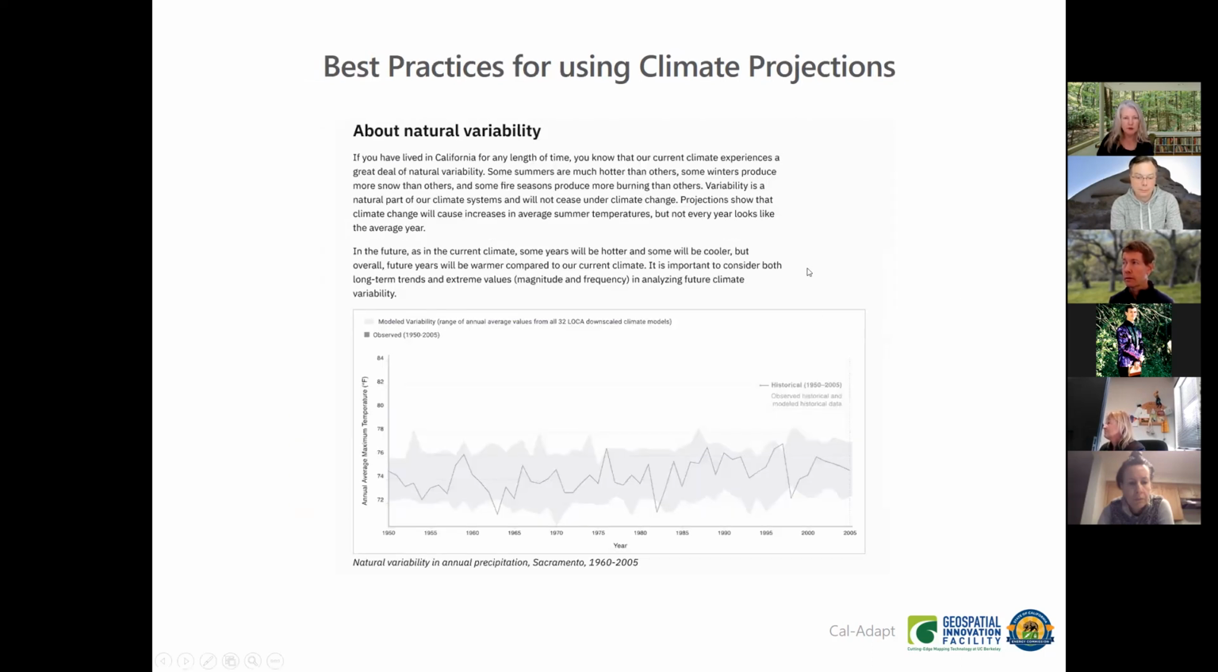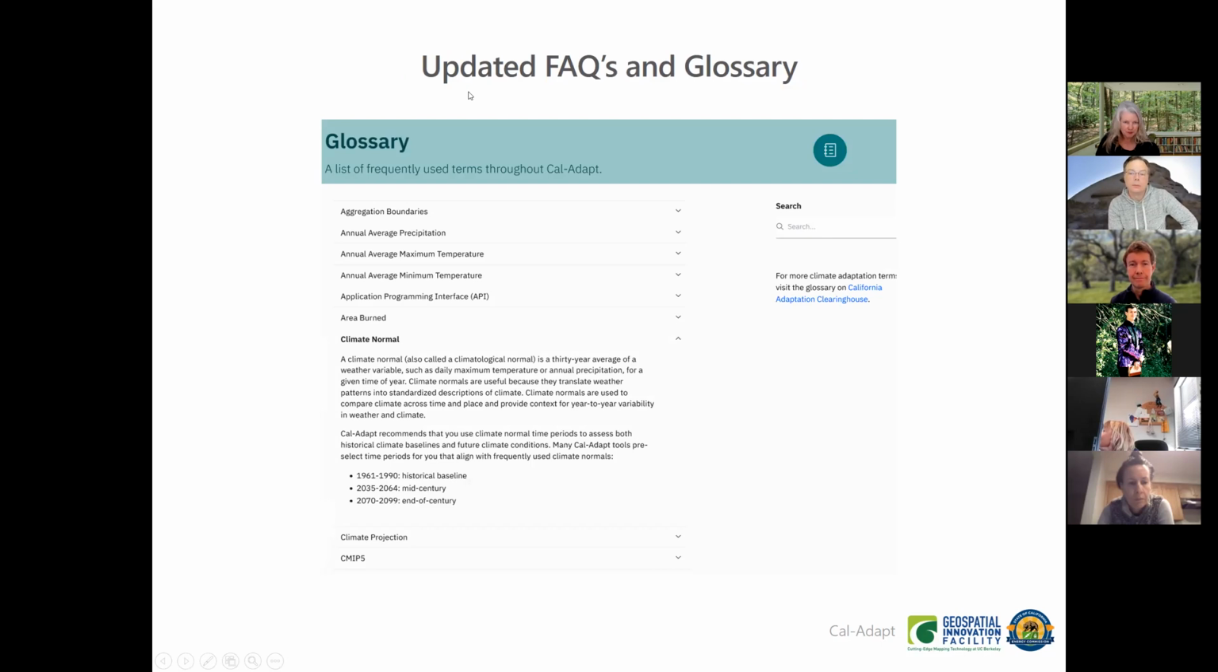And another thing that we are really excited about is a new page on best practices for using climate projections. So again, something that we heard from a lot of stakeholders is that there's a lot of confusion about how you actually use the data that you can find on CalAdapt. So we go through many of the different recommendations from our chief scientist and from the state on how you best can use this information that's on CalAdapt. So again, I encourage everybody to take a look at that, and we're interested in your feedback on how useful this information is. So hopefully people get a chance to take a look at that.